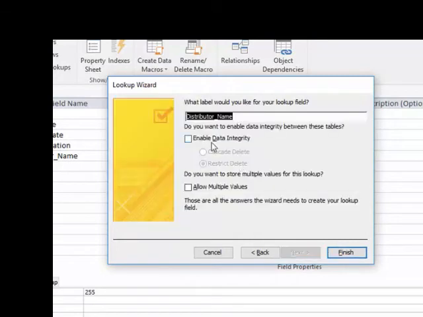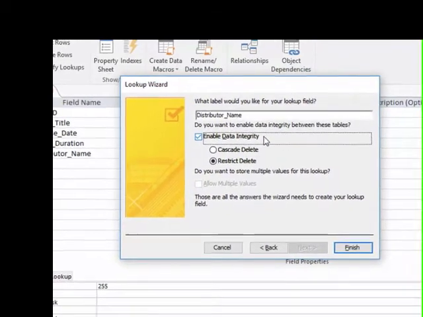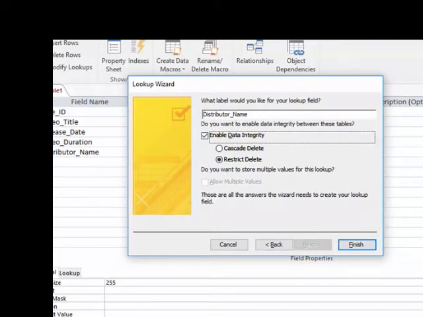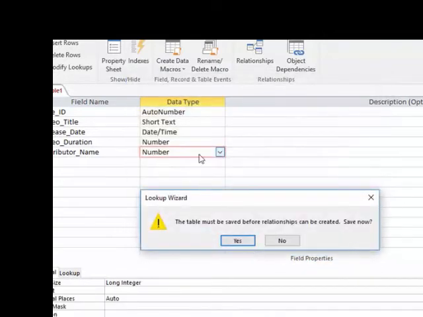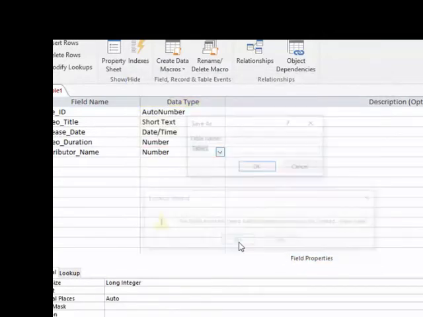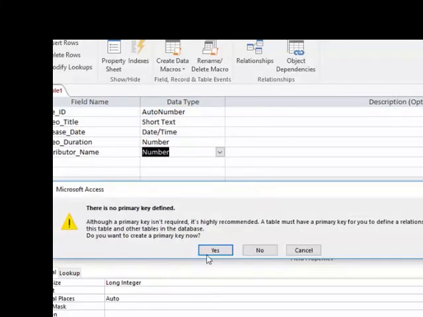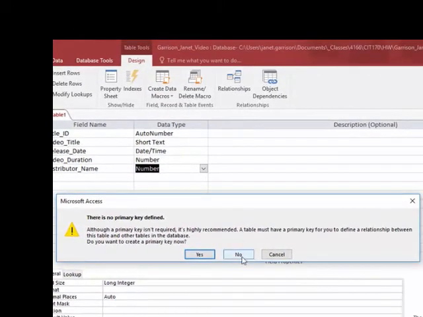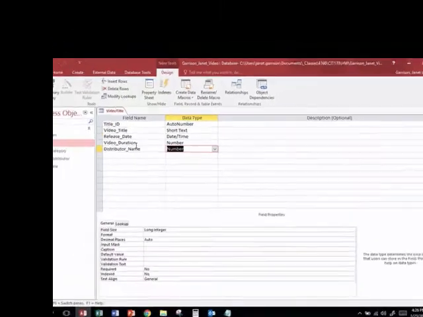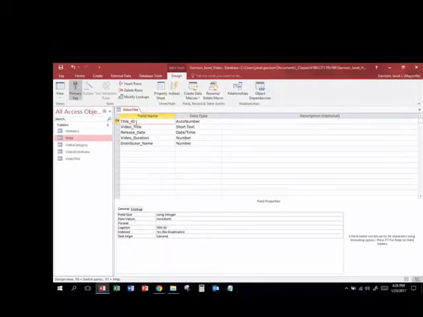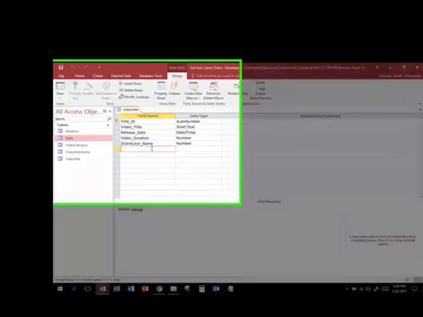So I'm going to click Next, and I will check Enable Data Integrity. Once again, that makes absolutely sure that we cannot pick and insert data for a distributor who doesn't exist already in the video distributor table. Hit Finish. It makes you save the table, and this will be video title. Click OK. It's fussing because I don't have a primary key. I'm going to say no, I don't want it to create a primary key. Let me go up here and go ahead and set that. Alright, I'm going to hit save again. Alright, and let's do one more.